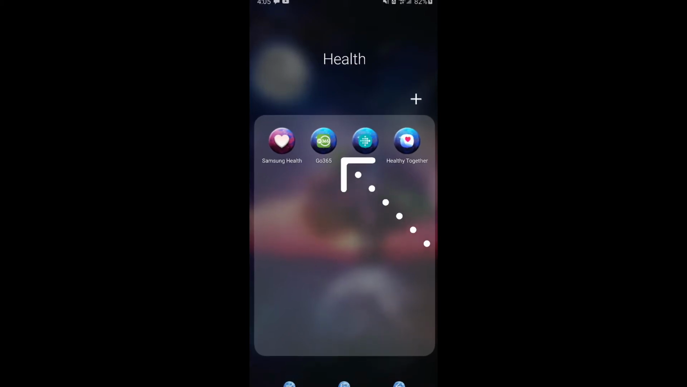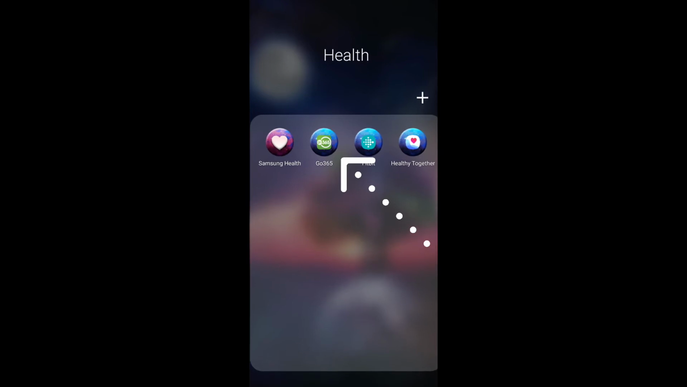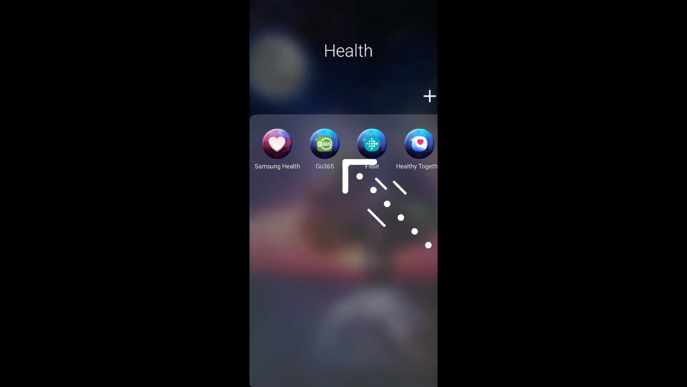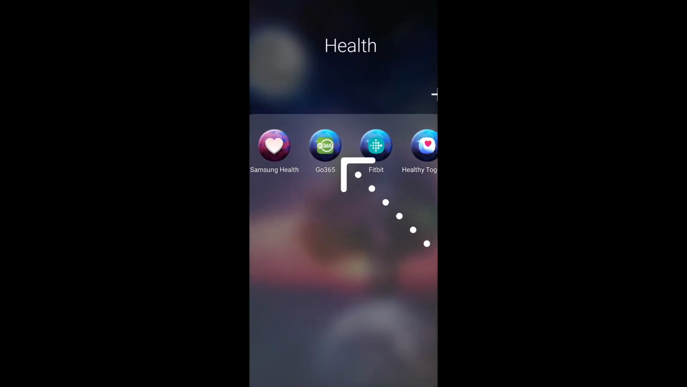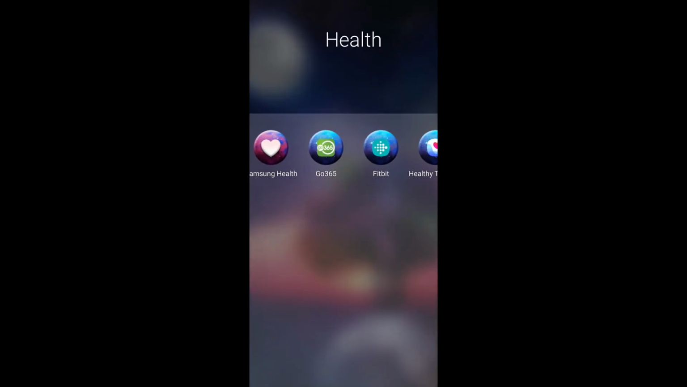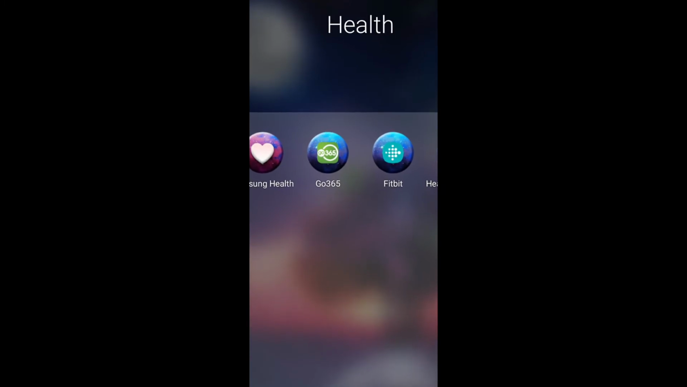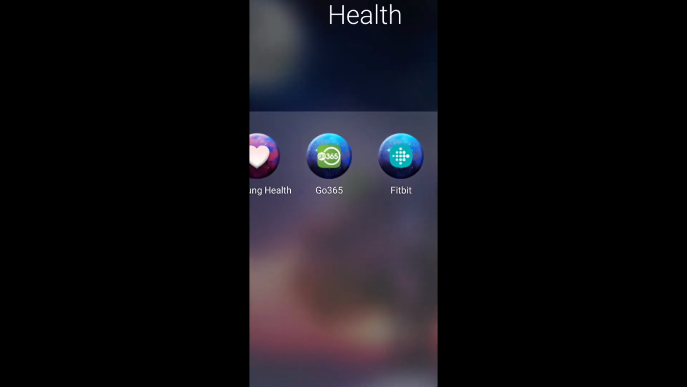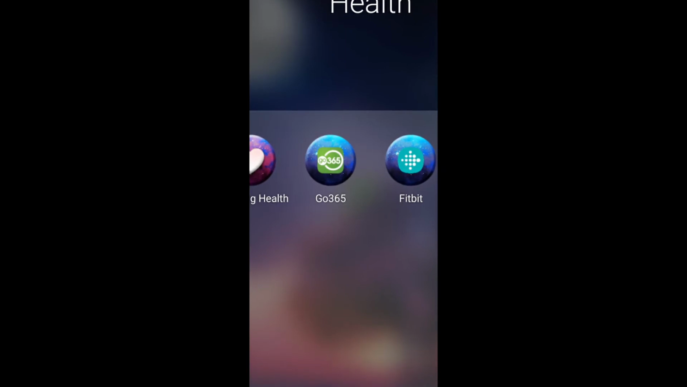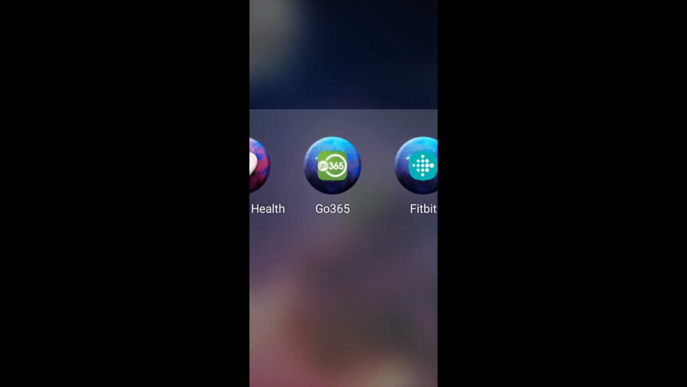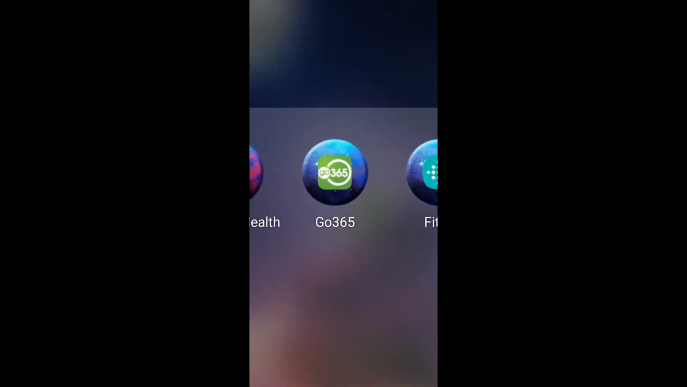Mine is on my home page, and you can see this first screenshot here. It's in my health folder. So it is that green little icon there that says GO365. I have an Android device. The icon should be similar on iPhone, but it might be slightly different. So that's what you want to find. You're going to tap on that.